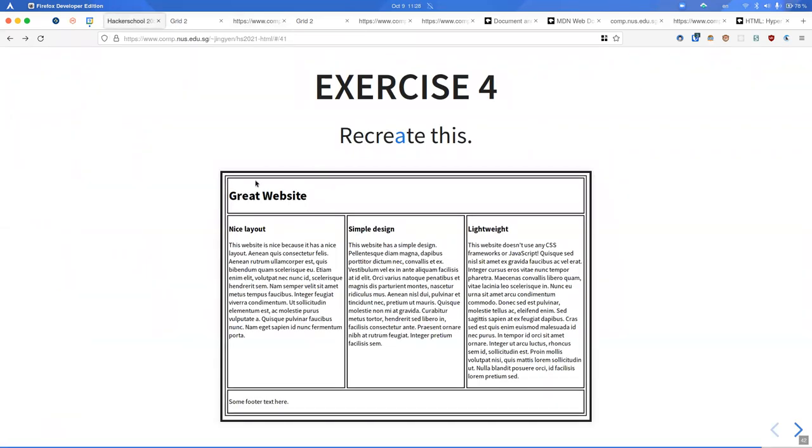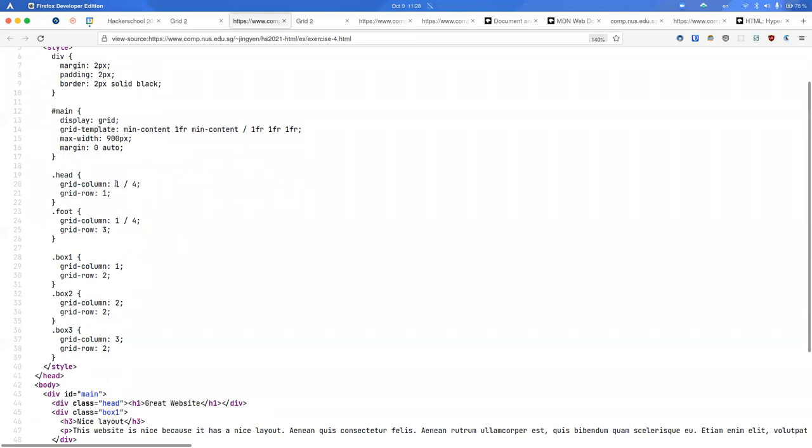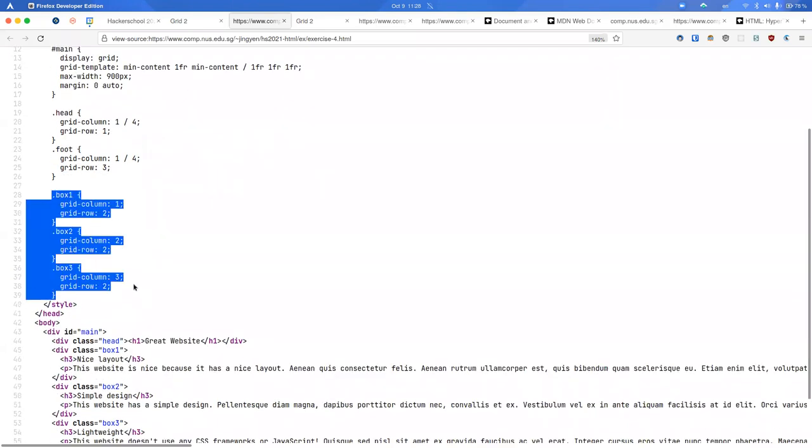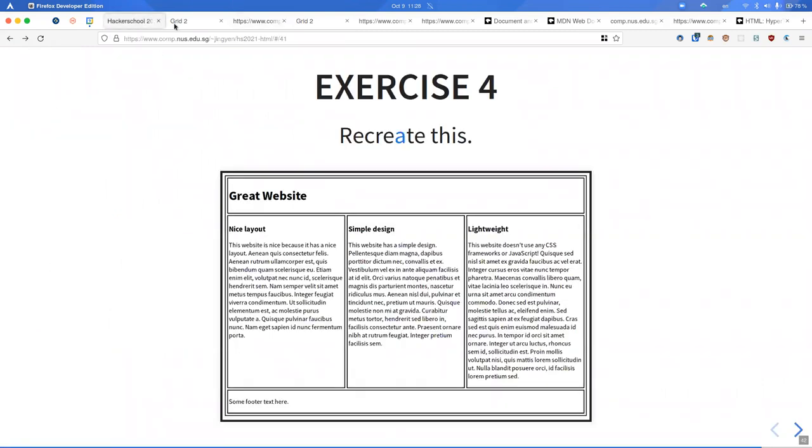So from there, this takes up the entire first row. You could infer that this is going to take up the first, second, third column. So for your header, it spans from the first grid row, from the first column line to the last column line. Similarly for the footer, it's the same thing, but it's in the third row. And then we have the same for each of these boxes inside the grid.